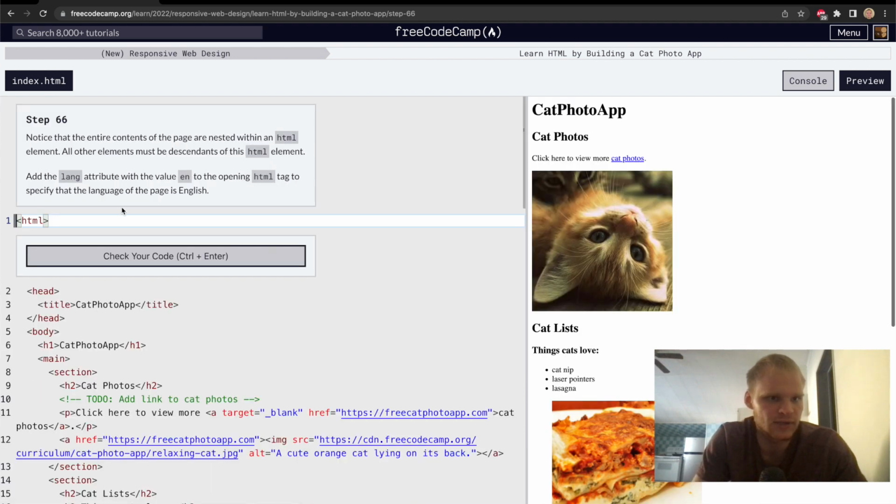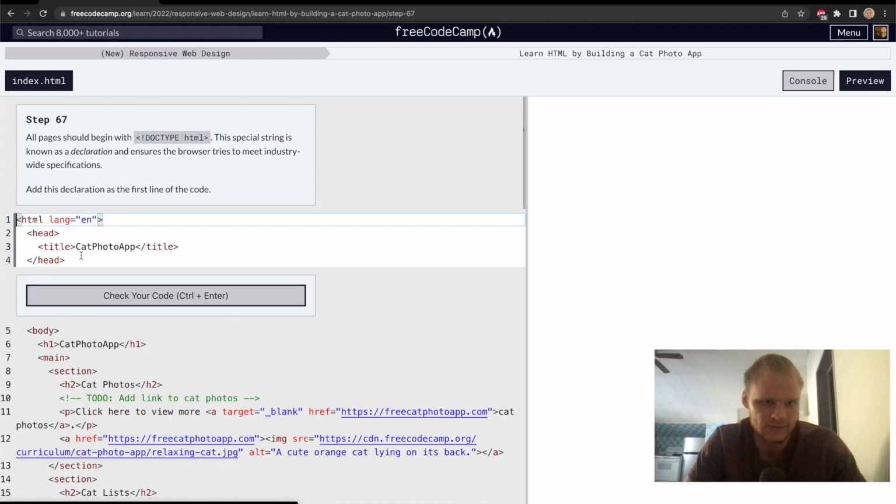Notice that the entire contents of the page are nested within an HTML element. All other elements must be descendants of the HTML element. Add the lang attribute with the value en, which stands for English, I believe. Lang equals en, and it should specify the page as English, yes.